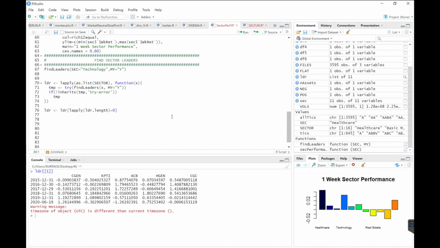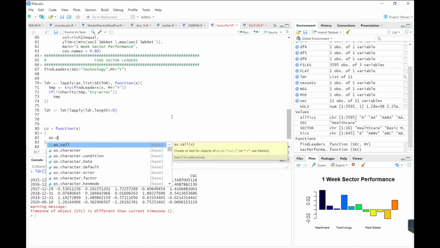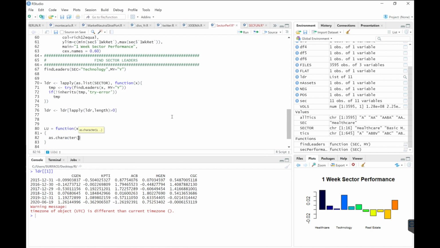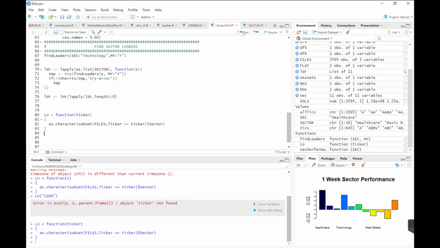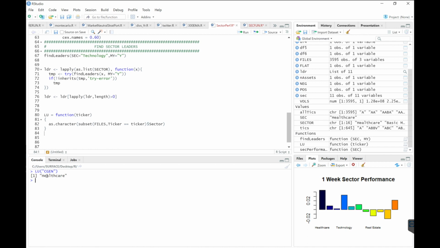I'm going to write another brief function here called LU for lookup. In case you quickly want to look up a ticker and find out what sector it belongs to, we'll just do as.character, subset files, ticker equals ticker, and then get the sector. Now we get the appropriate sector.